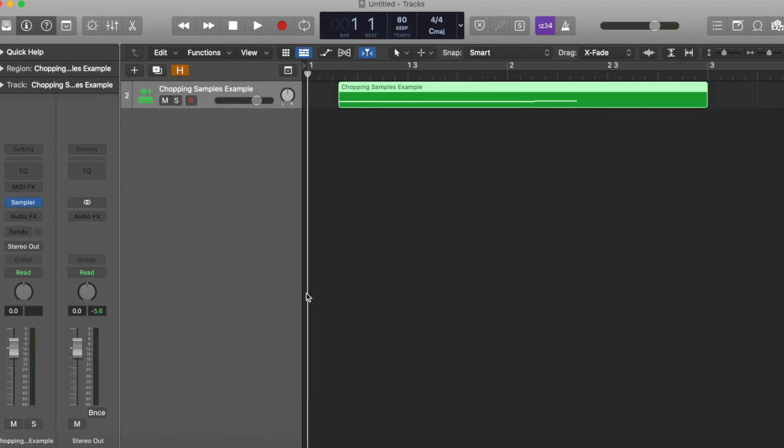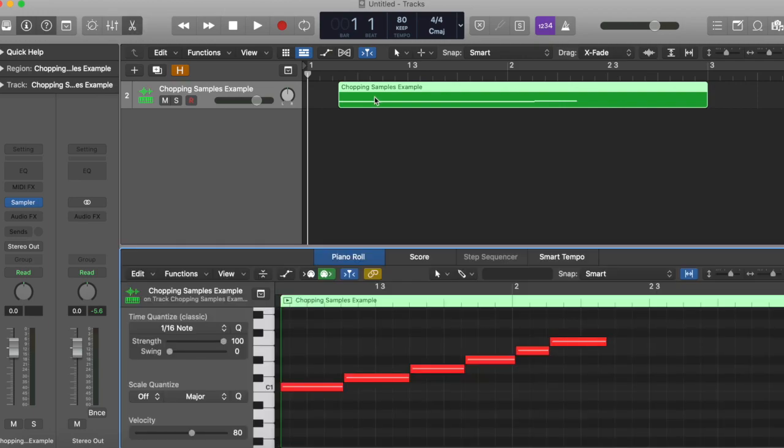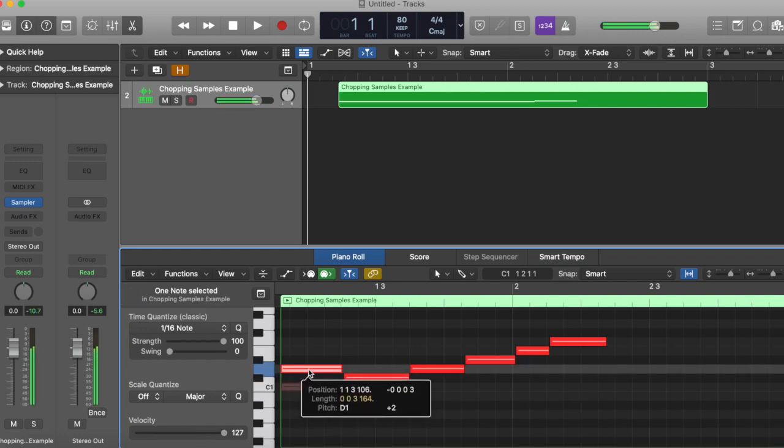Next, go into the piano roll by double-clicking the MIDI region. All of the regions that were chopped are now assigned to notes on the piano roll in the range that was previously selected in the trigger note range. Rearrange these as desired to use in your project.